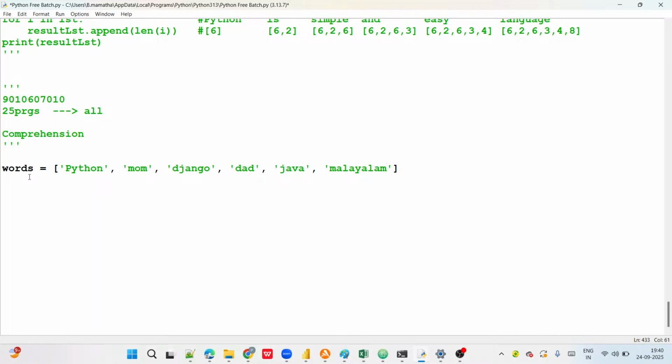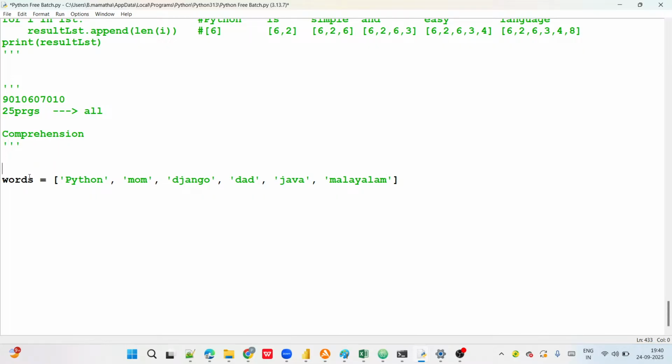Now the question is, from these words, I want to fetch only palindrome words. Write a program to fetch all palindrome words. First of all, please comment below: how do you define a palindrome word?